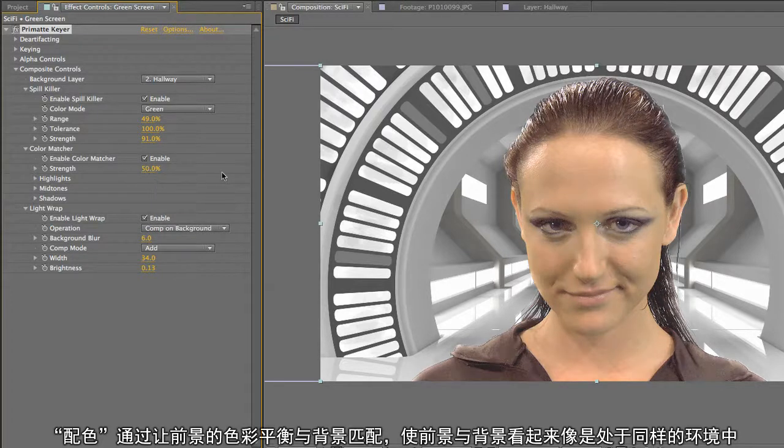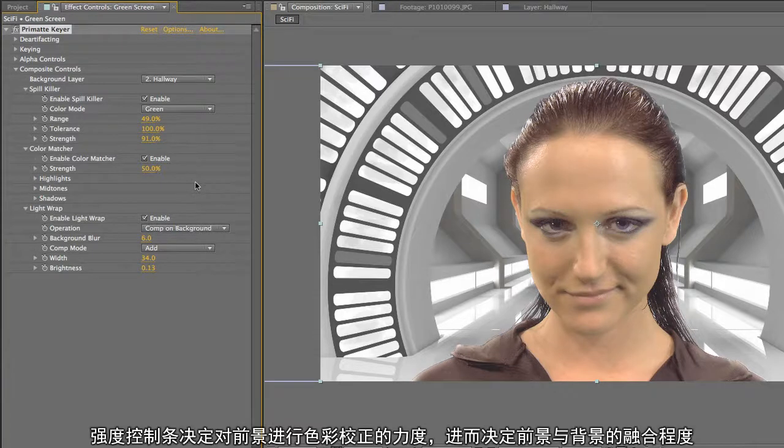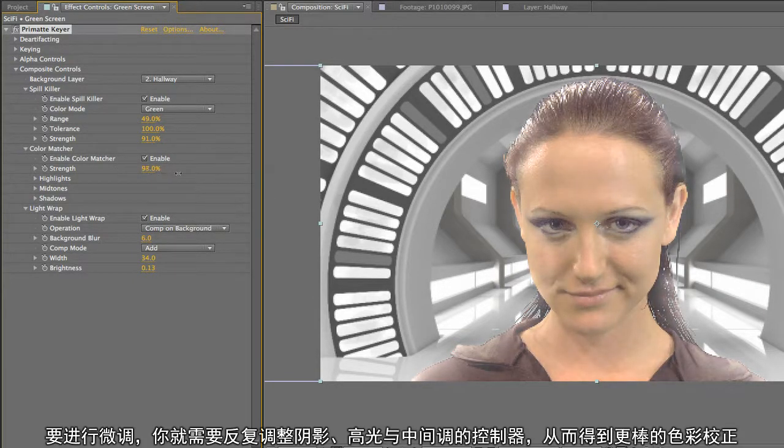This makes the foreground and the background elements appear as if they coexist in the same space, by balancing the foreground element's colours to match the general colour balance of the background layer. The strength slider determines how much the original colours of the foreground are adjusted towards the background colours. For detailed adjustments, you can tweak the highlights, midtones and shadow controls to really fine-tune the colour correction.